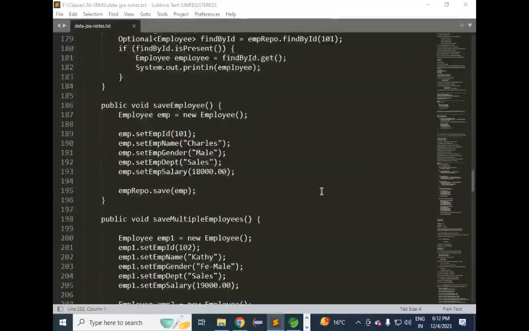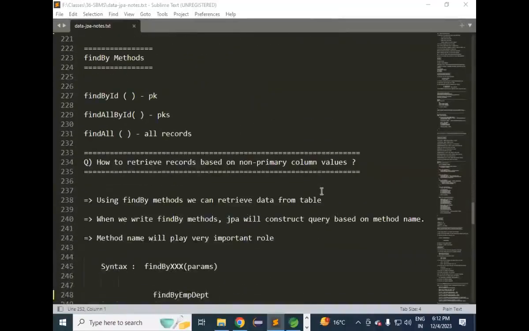Then the second option we have seen is find by methods. According to our requirement, if predefined methods are not suitable, I want to retrieve the record based on employee salary, based on employee gender, based on employee department. These columns are non-primary key columns. When you want to retrieve the data based on a non-primary key column, then predefined methods will not work out. Then we need to write our own methods. That's where find by methods come into the picture.